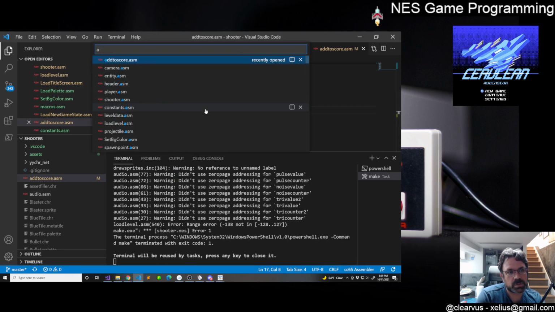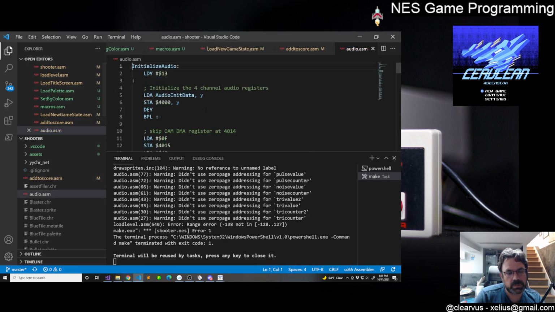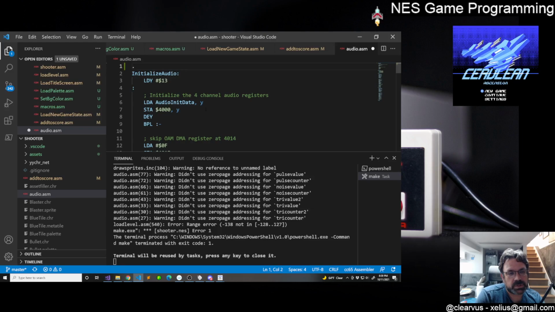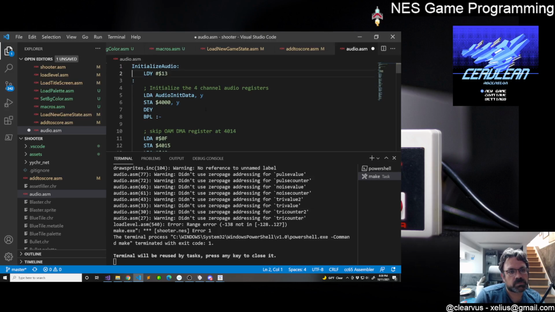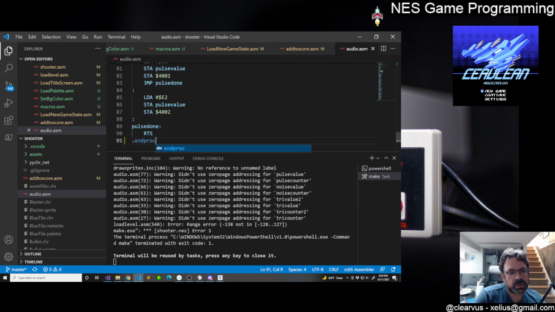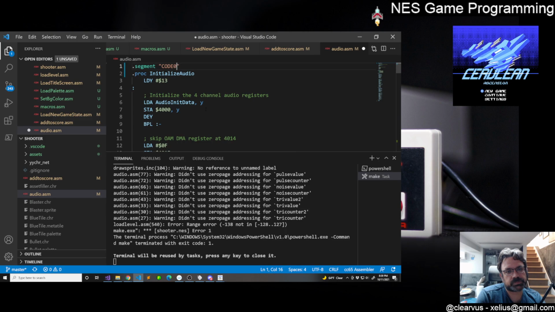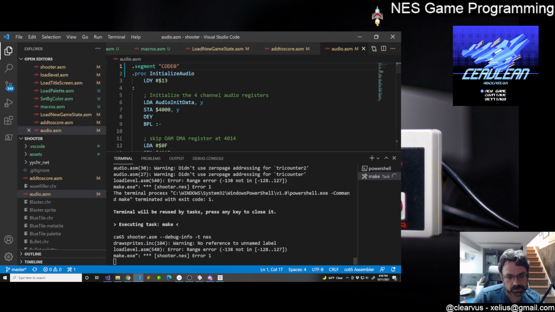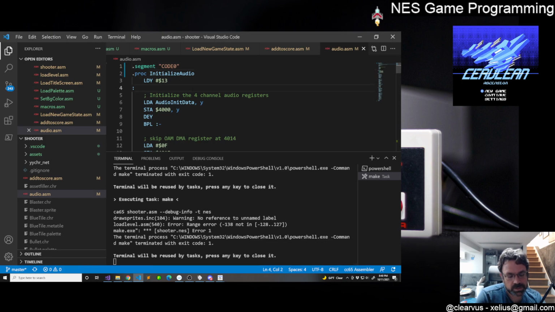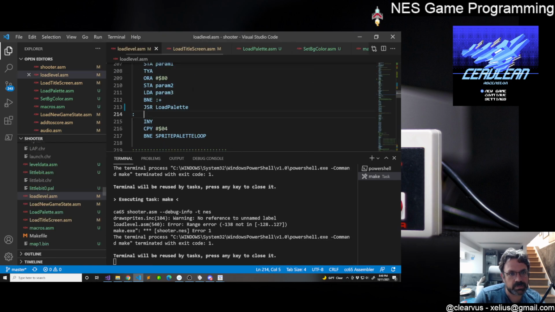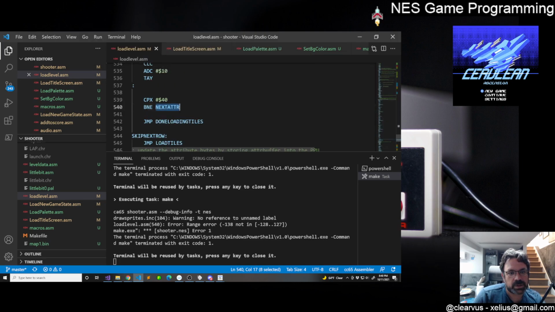Okay, so audio.asm. This is a return. So proc initialize audio and end proc, in segment code 0. And then load level.asm. And that is line 540. Next adder. Where is that?